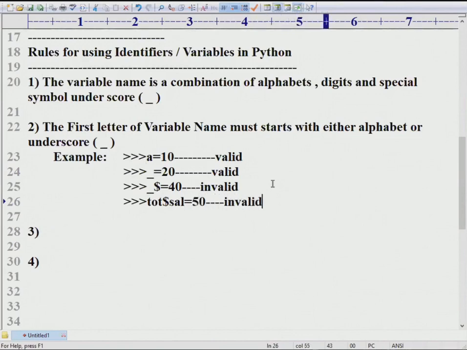Are you okay? Write down the two rules. I'll go for the third rule also. First rule, second rule, you write it. What is valid, what is invalid, also try to mention.